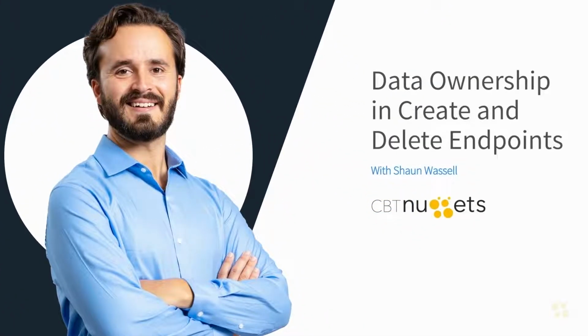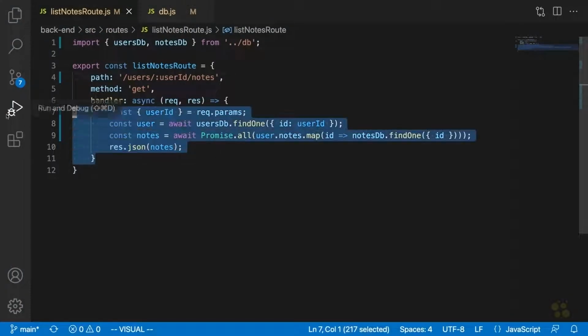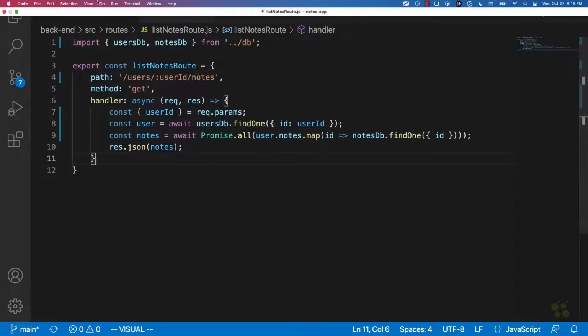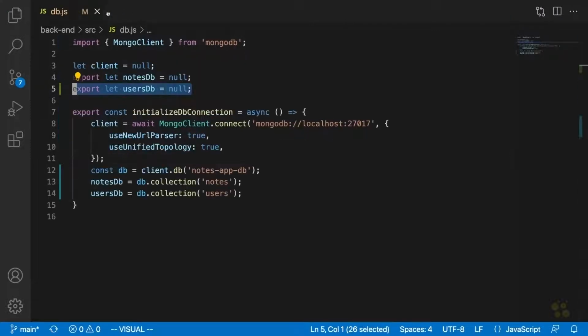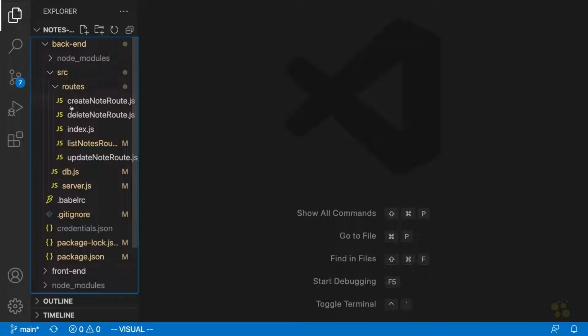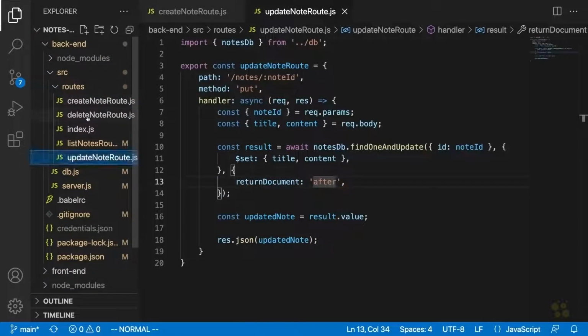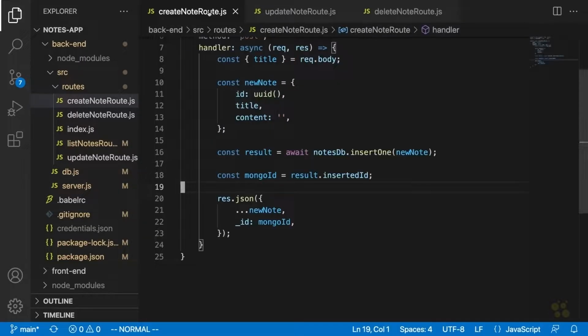All right, so now that we've converted our list notes route over to take ownership into account in our database, let's do the same thing for the rest of our routes. So what this is going to look like, we're going to go into here, we're going to open up create note route, update note route, and delete note route, and we're going to update these as well.